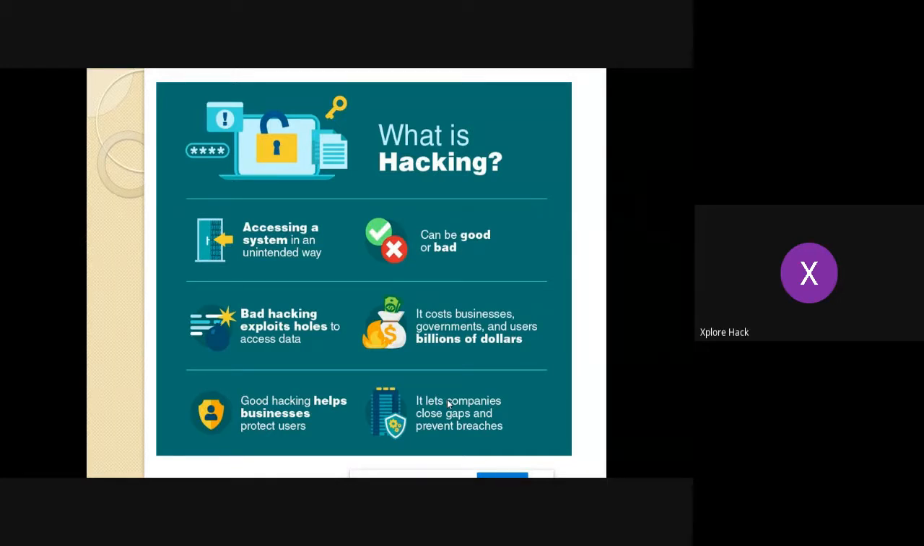It can be good or bad. We can categorize it into two types: ethical hacking and unwanted hacking. Ethical hacking means hacking the hackers by using ethical hacking. Usually hacking is seen as a bad thing, but if you are doing good things by using the hacking concept, we call it ethical hacking.